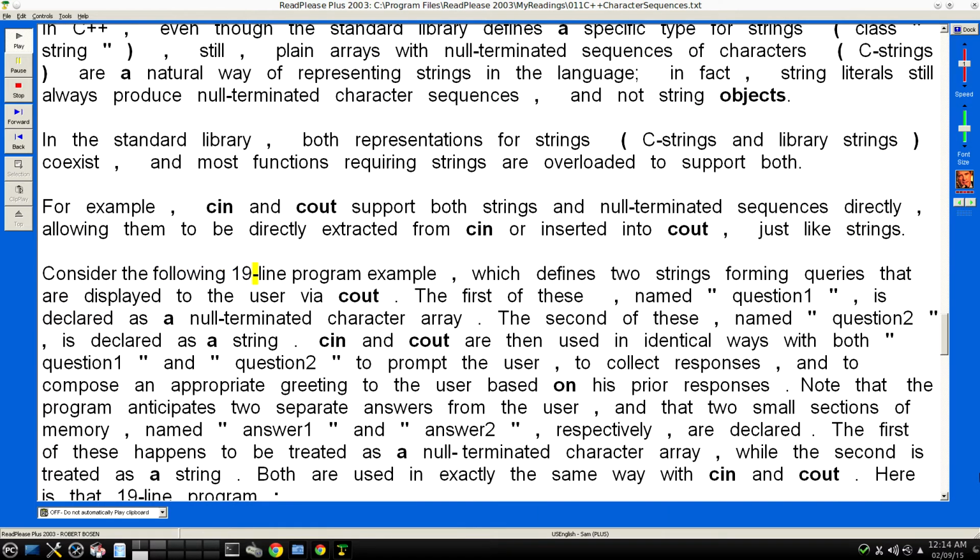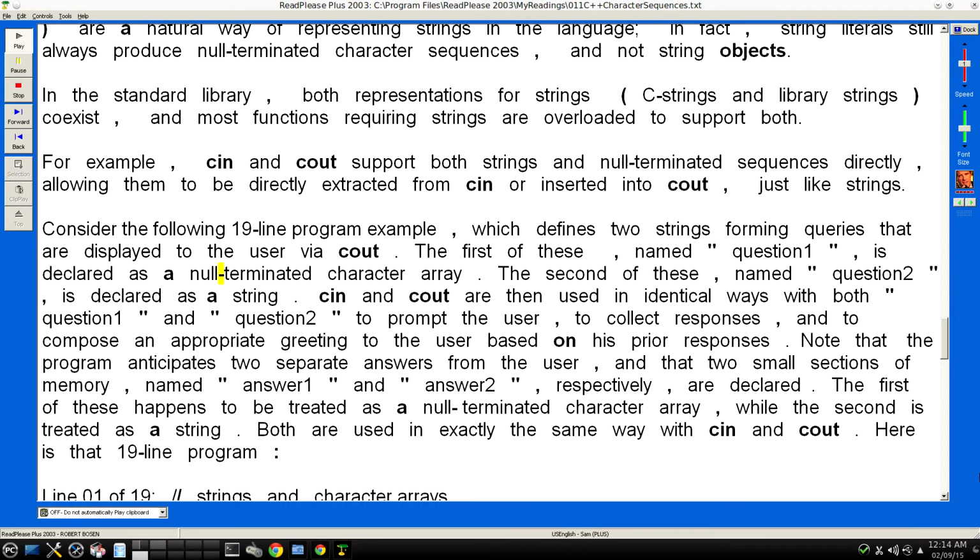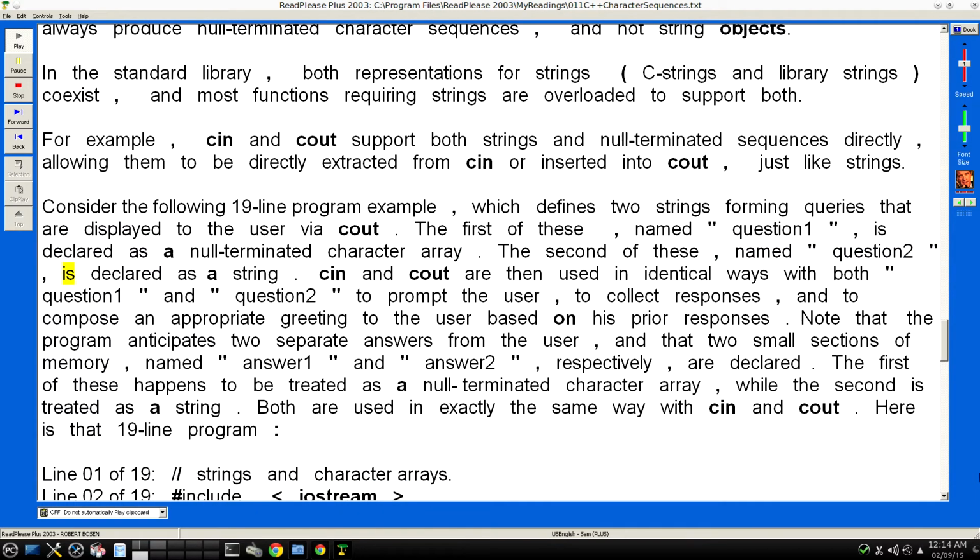Consider the following 19-line program example, which defines two strings forming queries that are displayed to the user via cout. The first of these, named "question1", is declared as a null-terminated character array. The second of these, named "question2", is declared as a string.